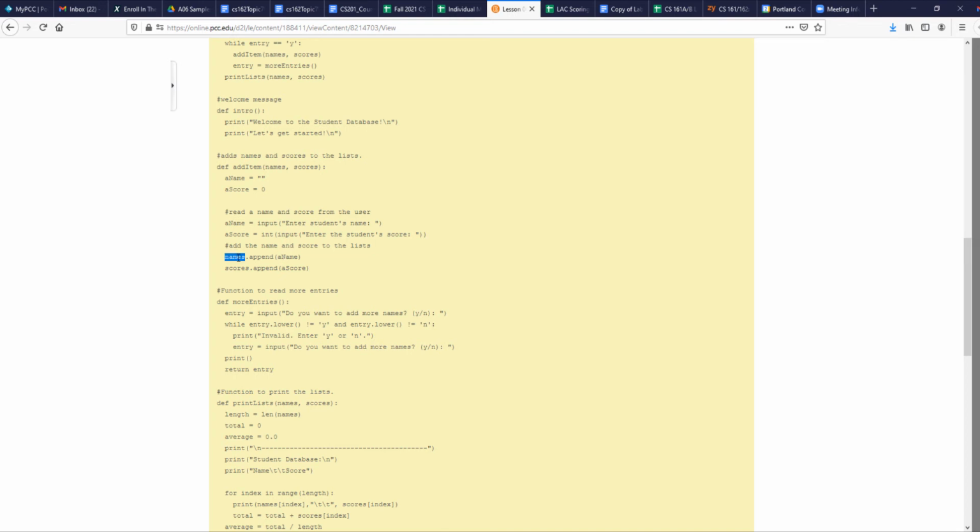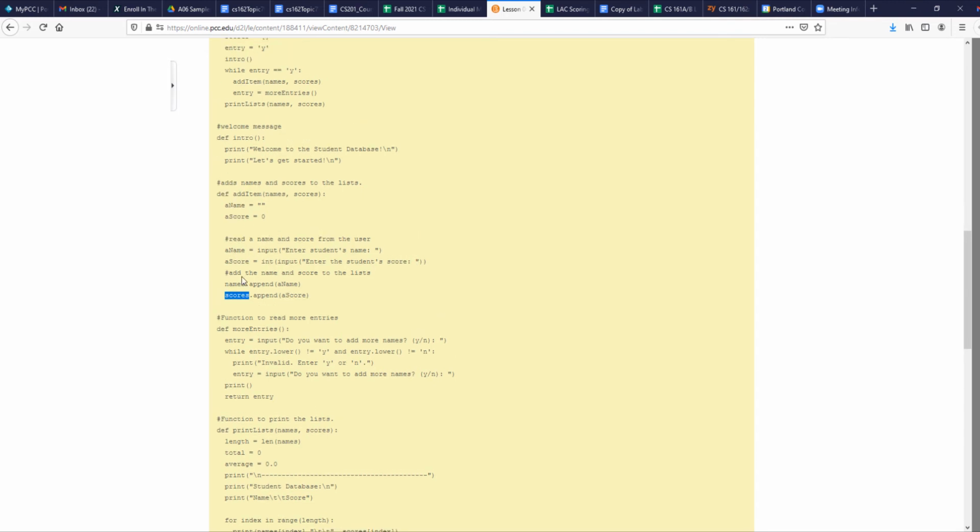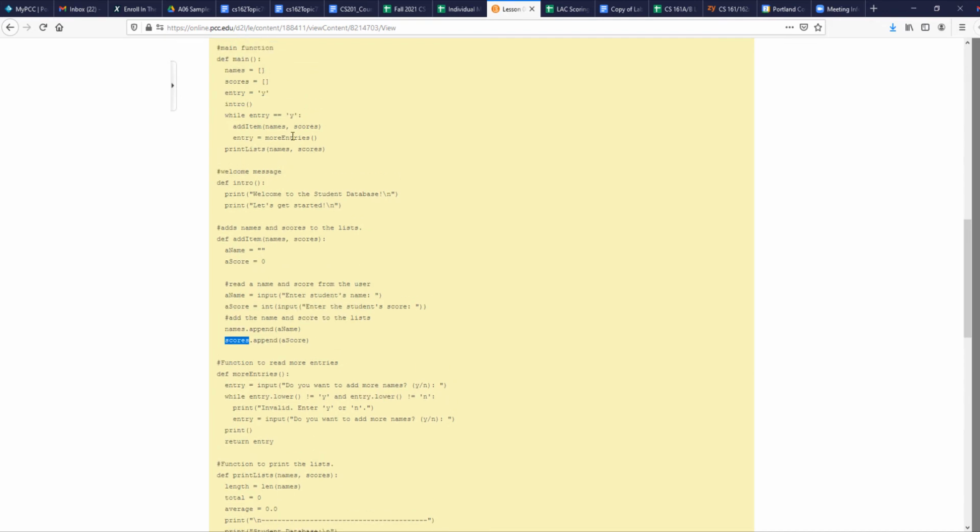Now, the most common error students make is to call this variable the same as the list name. Do not do that. Give this variable a different name. They are different from the list. This is an individual name that gets added to the list. This is an individual score that gets added to the list. So they both get added, and then the function ends, and I go back here.